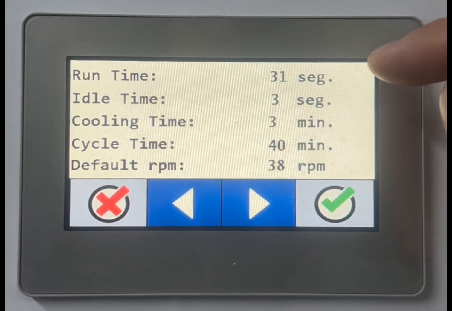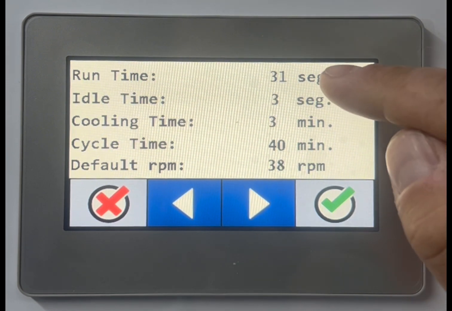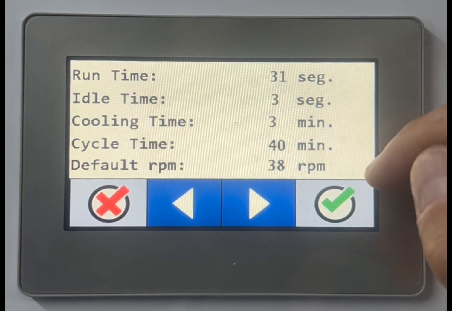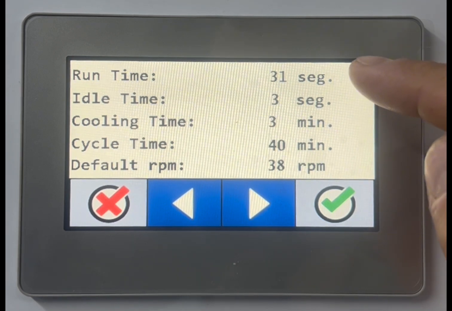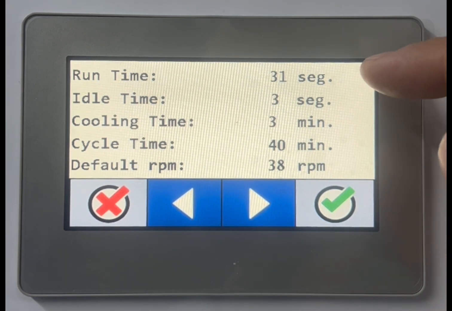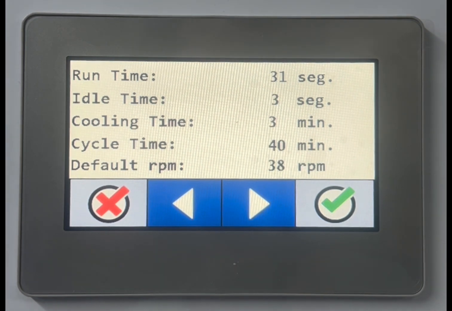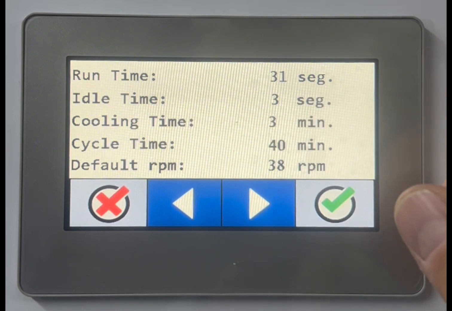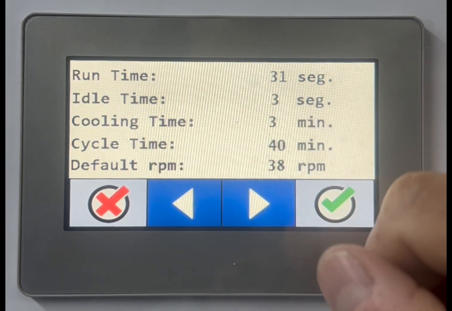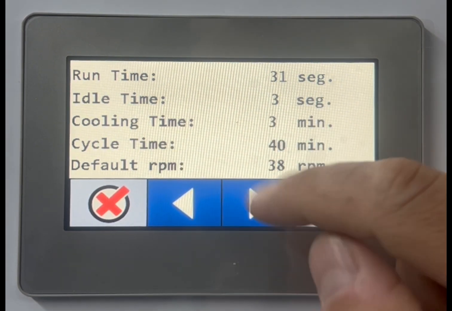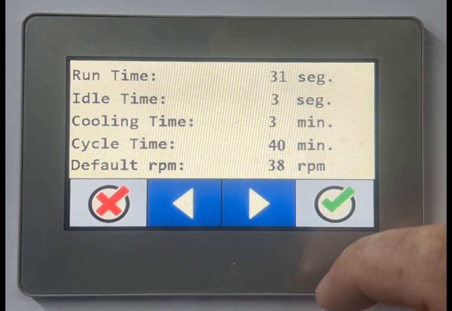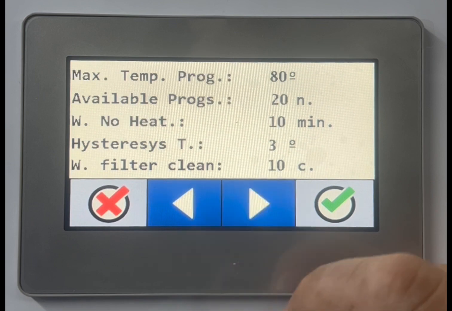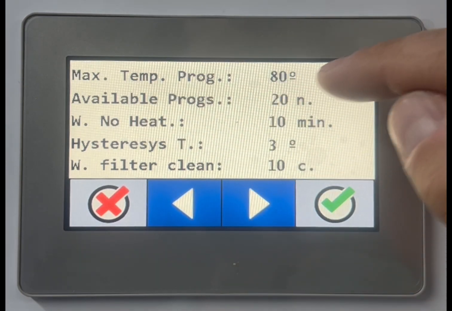Runtime, that's the configuration settings. It doesn't affect the program. It's just in case you create a new program. These are the setup times, right? The 35 seconds, idle time 3 seconds, cooling time by standards 3 minutes, cycle time 40 minutes, and the follow RPM is 38 RPMs. In the next page, we can find the max temperature allowed.